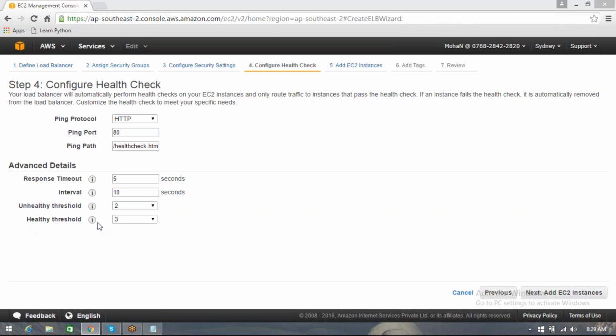The unhealthy threshold considers that the instance is not healthy, and then the healthy threshold reconsiders that instance as healthy, and then it can route all the traffic to it, or distribute load to it. Are you clear with all these points? Yes, sir. So let's move on to the next tab.